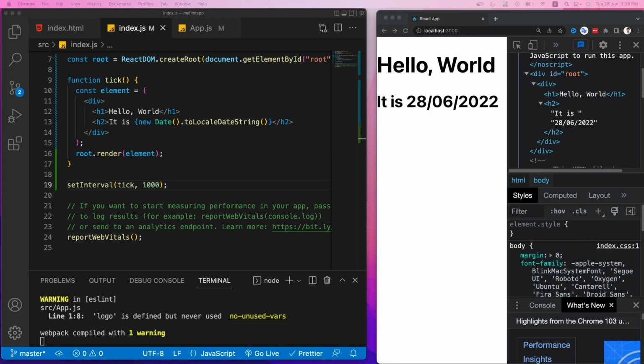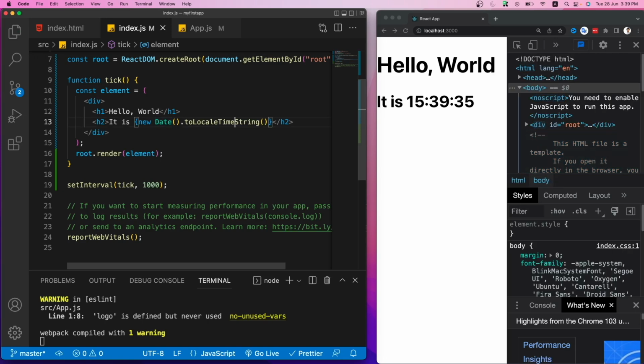So we see the date here, but since the date is not going to change after every 1 second, if we want to update this, let's change this to time string. All right, I will save it, and now you will see that after every 1 second my tick function is being called, and after every 1 second a render is happening.